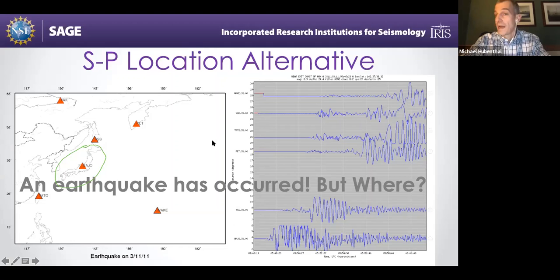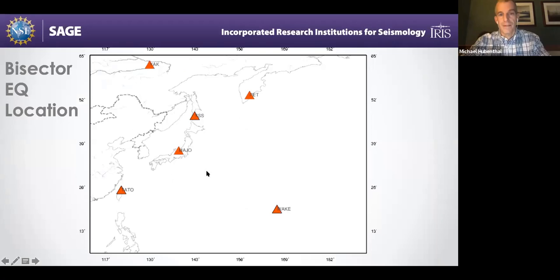So clearly, when I look at my seismic recordings, I can say an event happened somewhere, but where? I don't know where. So how might you begin this? Take a moment and think about how you might start to tackle this problem. So one of the ways that you might tackle this problem is by using an approach called the bisector method. The bisector method says, okay, we're going to actually start by comparing two stations, and we're going to use a process of elimination to find out where this earthquake probably happened in the world.